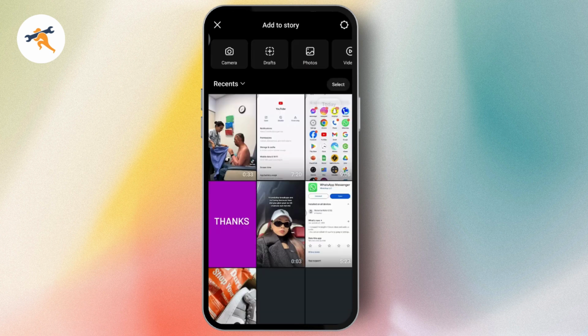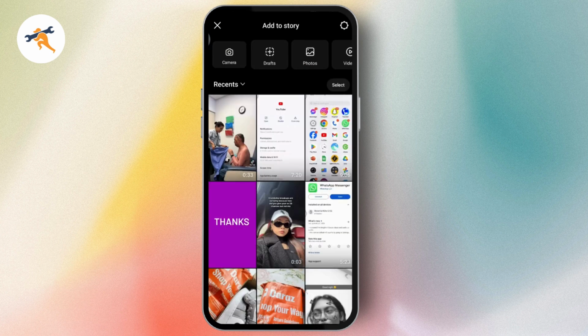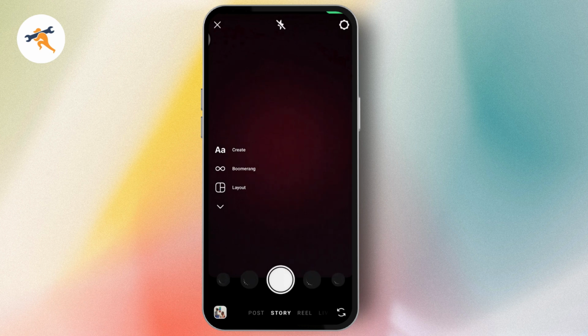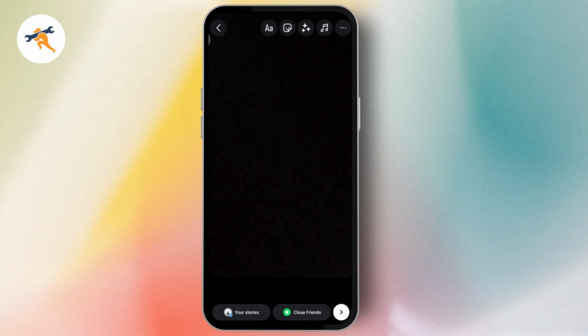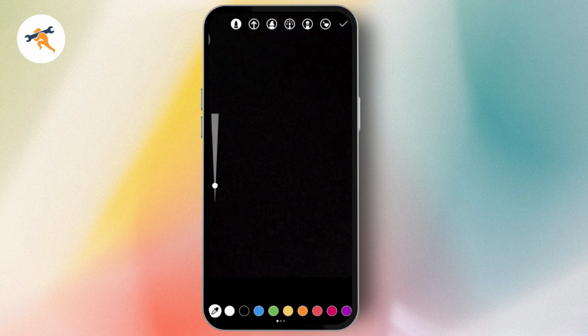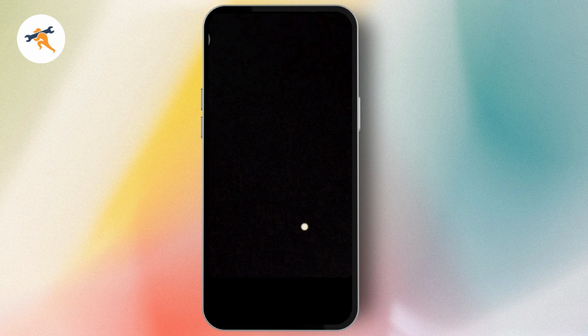Once you're here on the story, just simply tap on the camera. Under camera, you just need to go for your story because you don't have that option on your post. So simply take a story. Once you've taken the story, now you just need to choose the background. So I'll be choosing this color.